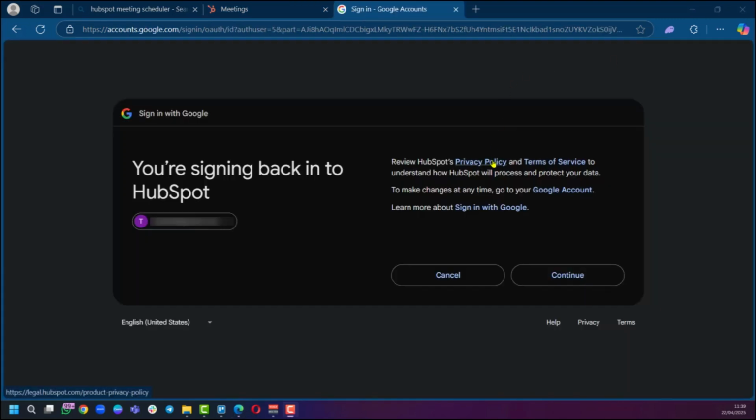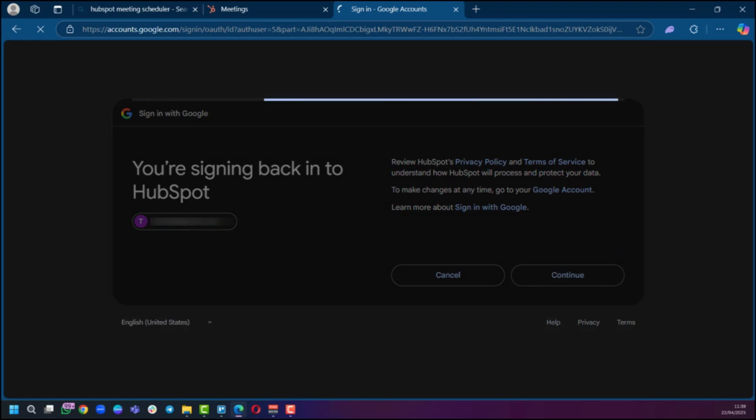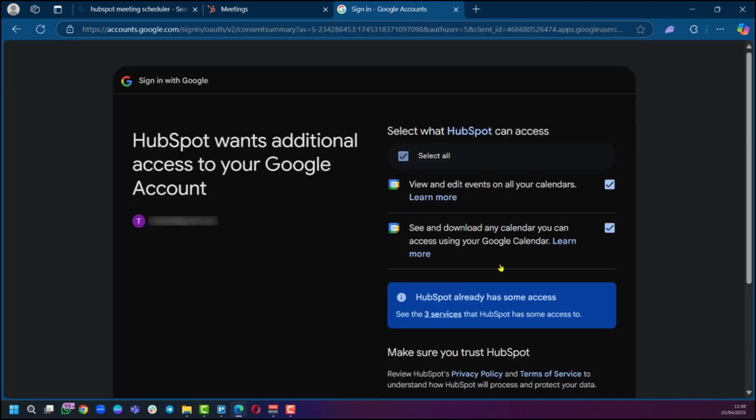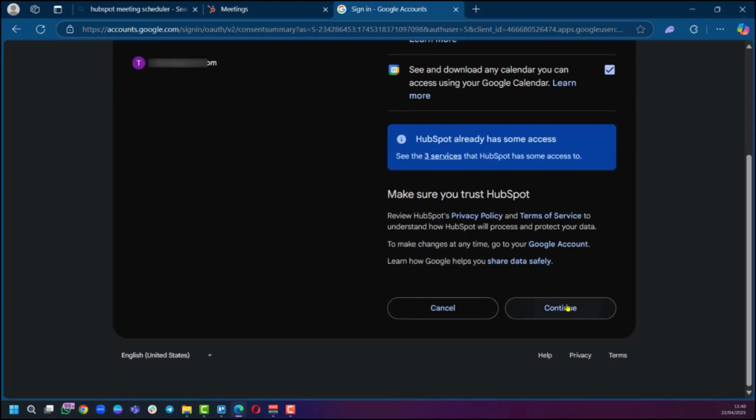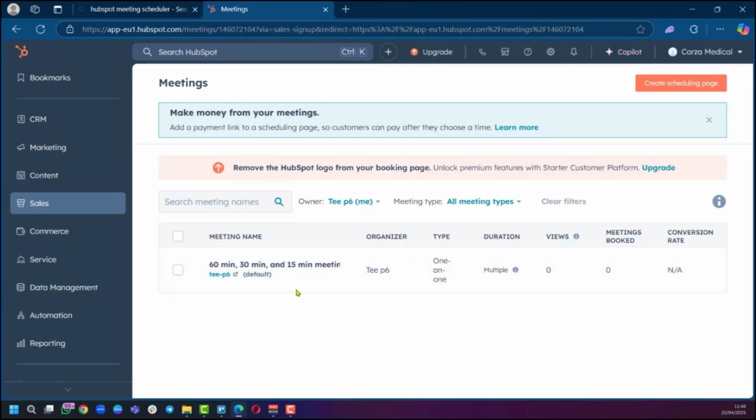And it's going to take you to a new page where you'll need to confirm and verify that it's you. So click on continue to proceed. And then here you're going to select all to make sure HubSpot has access to your calendar. Scroll down, click on continue. And now we're back to our previous tab.